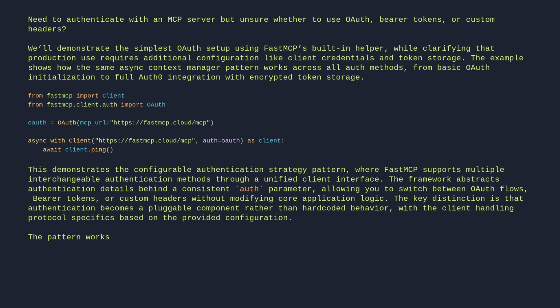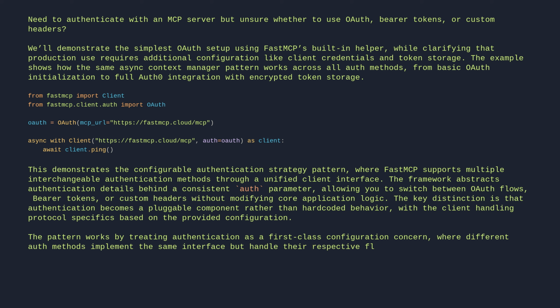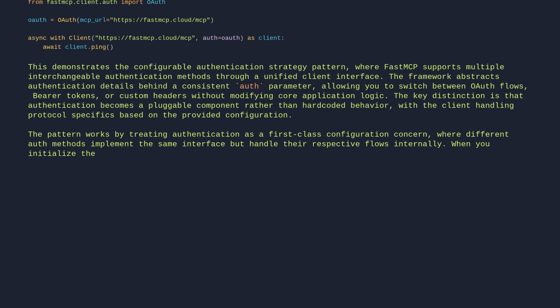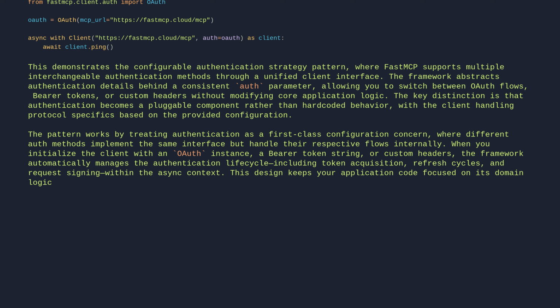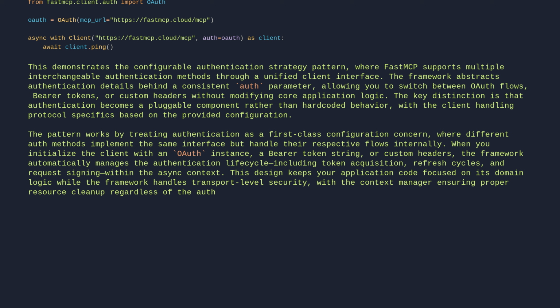The pattern works by treating authentication as a first-class configuration concern, where different auth methods implement the same interface but handle their respective flows internally. When you initialize the client with an OAuth instance, a bearer token string, or custom headers, the framework automatically manages the authentication lifecycle, including token acquisition, refresh cycles, and request signing within the async context. This design keeps your application code focused on its domain logic, while the framework handles transport-level security, with the context manager ensuring proper resource cleanup regardless of the auth method used.